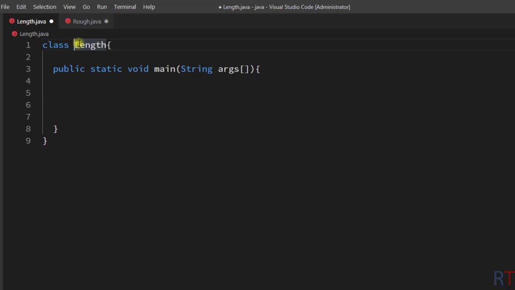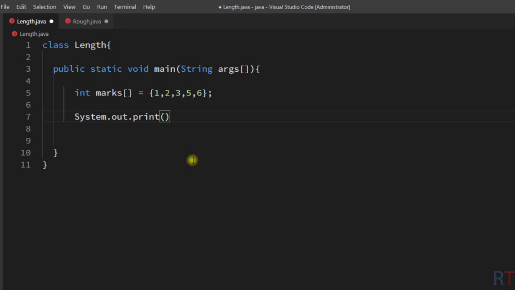So first we have created the class called length, and inside the class we have the main method public static void main. Now we are going to create the integer array marks and we are going to assign a bunch of numbers to the array. Now we are going to use the System.out.print method and we are going to print marks.length, and we are going to save the program.